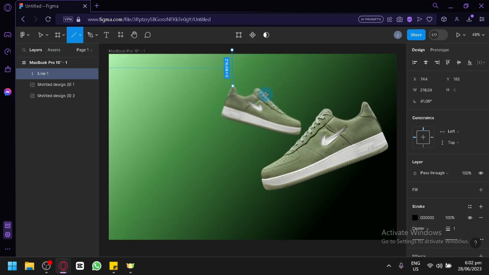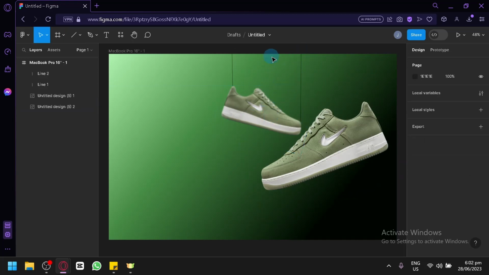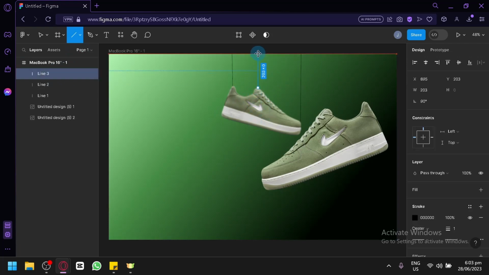There we go. And let's attach another one over here. Let's go to the edge of the shoe. Let's make sure that it is perfectly straight so that it looks better or nicer. There we go. Let's have that for now. Then let's add one more line in this section as well, just like that.